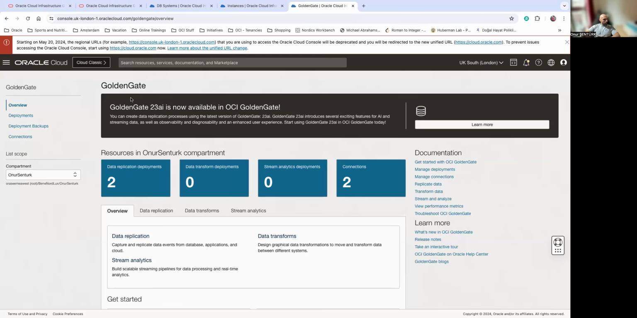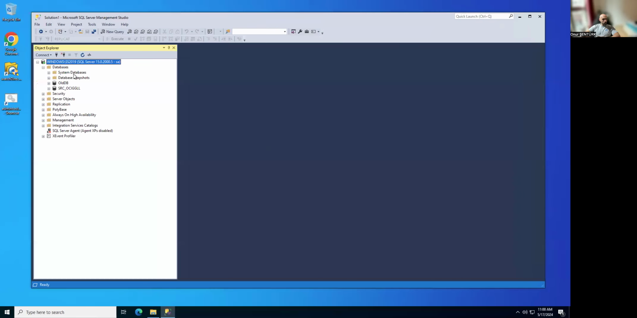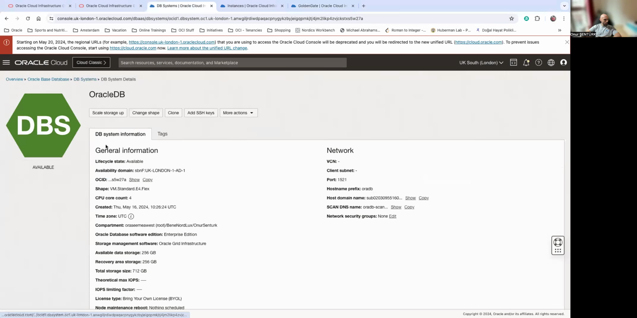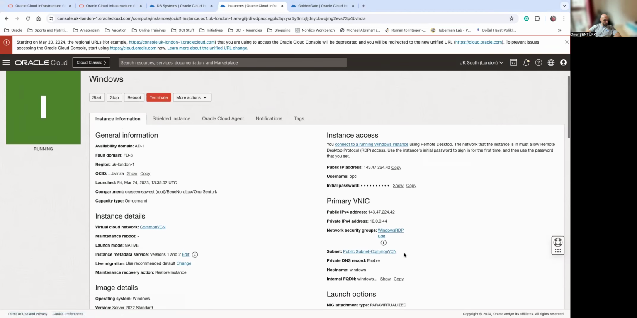For that, I have my SQL Server here on a Windows instance. For the sake of demo, it's in OCI, but this can be wherever, as long as there is network connectivity between the two instances. I have my Oracle database, an Enterprise Edition database, right here. This is in the common VCN in the public subnet. The instance is also in the common VCN in the public subnet. This is again for the sake of easier demo.